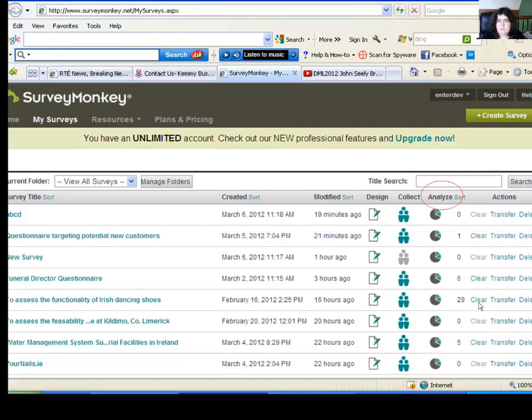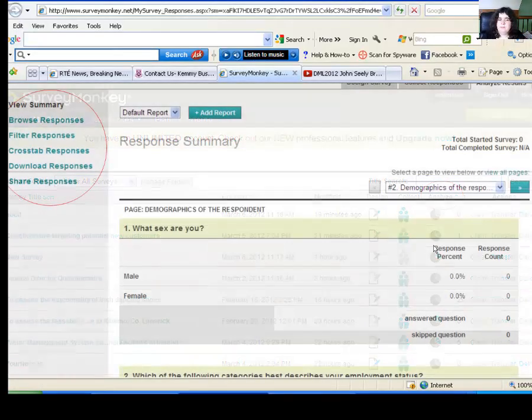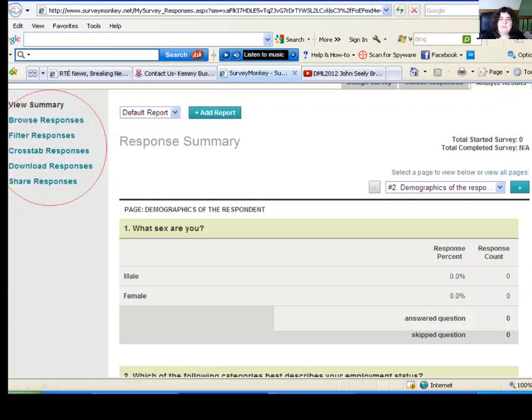So go to My Surveys, which is up here on the top. Choose your questionnaire. This is the Analyze button. And when you choose your survey, you will click on the pie chart there to analyze your survey. And this is an example of what you receive in terms of your response. So this is the overall response of your survey, and there I have shown you the view summary.